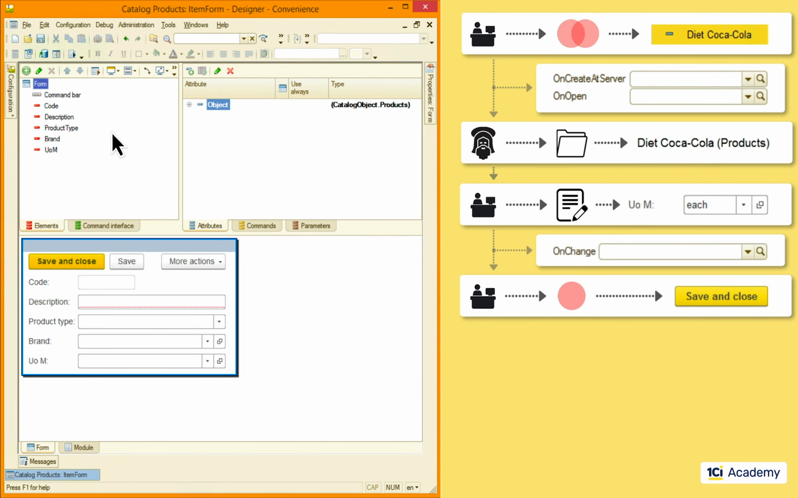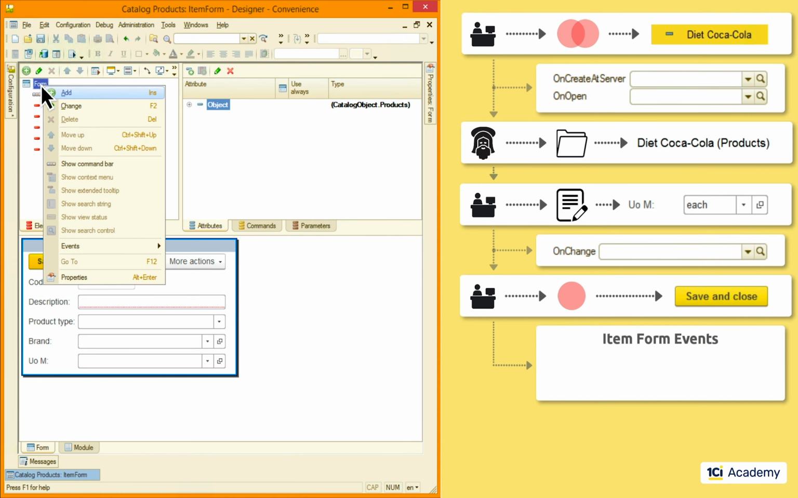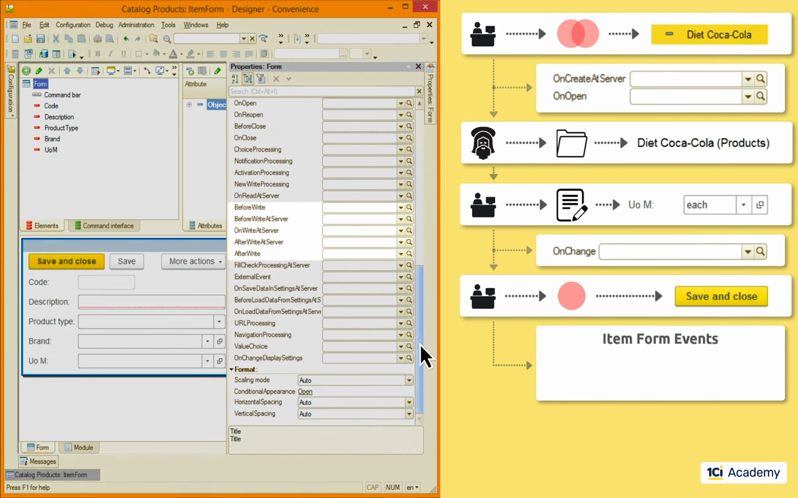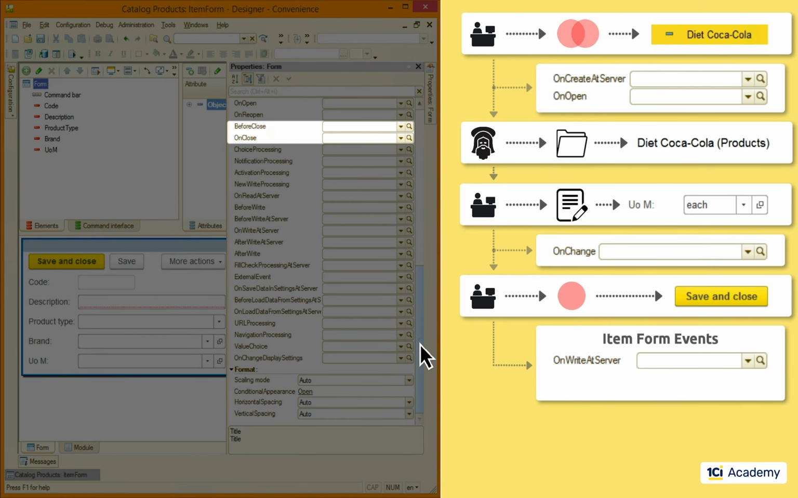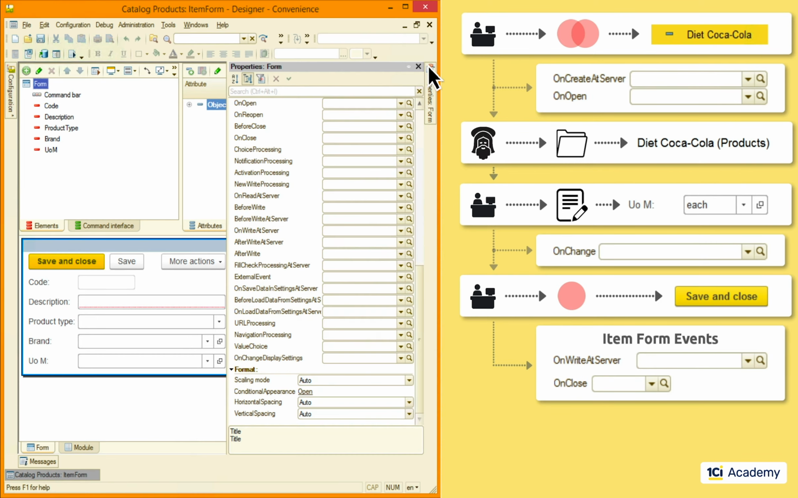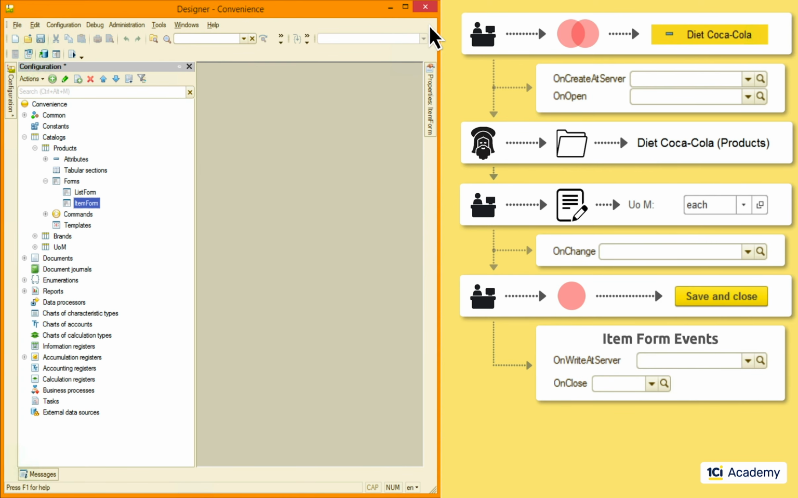Then the user clicks Save and Close, and this triggers a whole lot of various events. First bunch of them live in the form. They are the write events and the form closing events. Besides that, we have some quite similar events on the metadata object level.